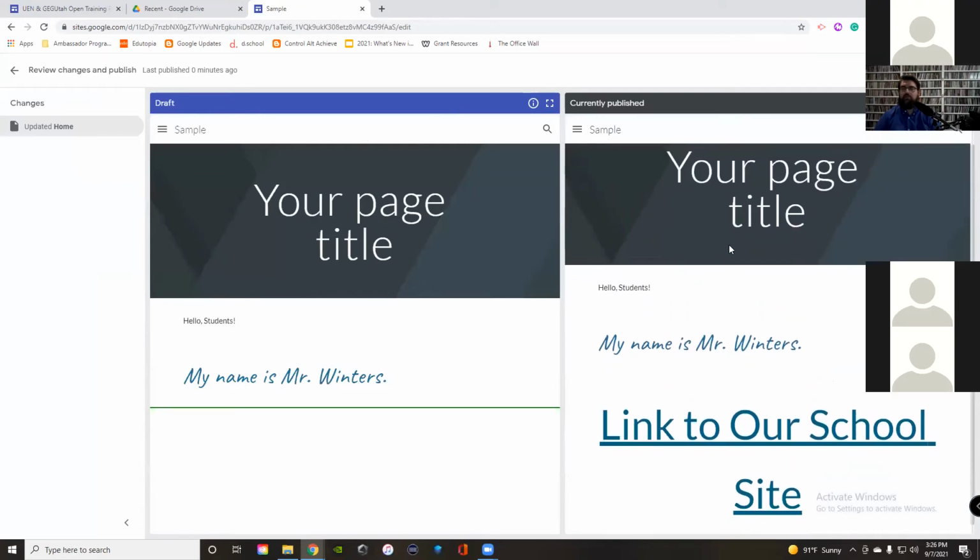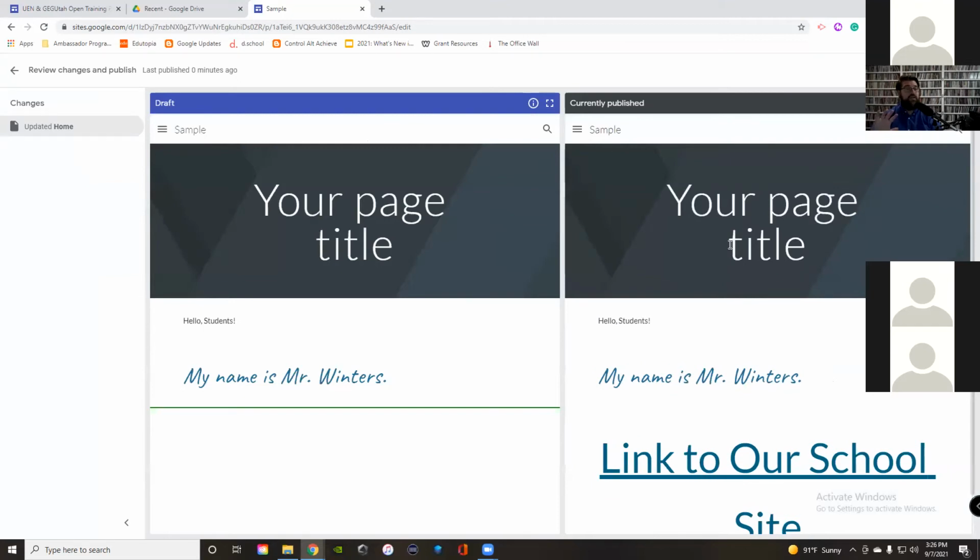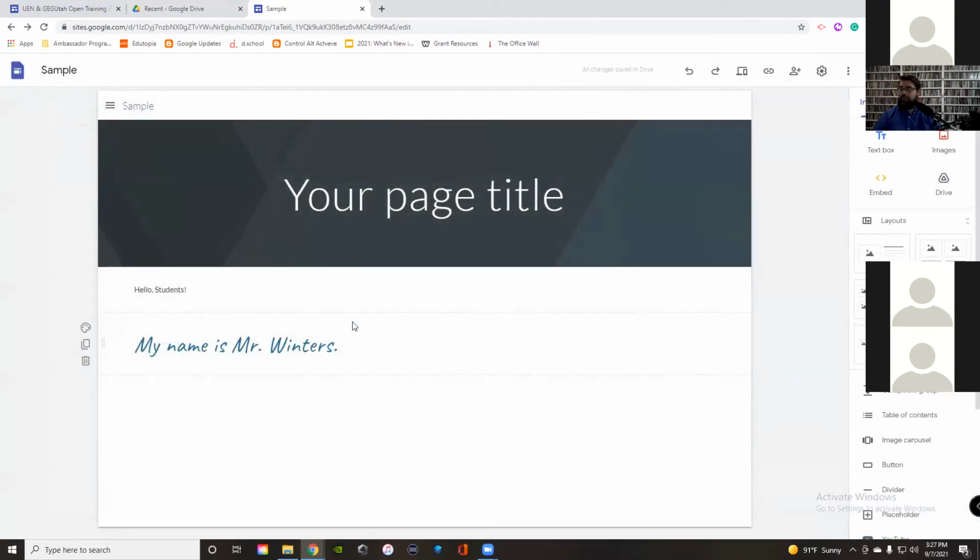Here's my draft version that I'm going to publish. Here's the currently published version. So I can see both versions and go, oh, wait, I forgot, I needed to add that. That's something I definitely got to have there. All right, that is it for level 1.